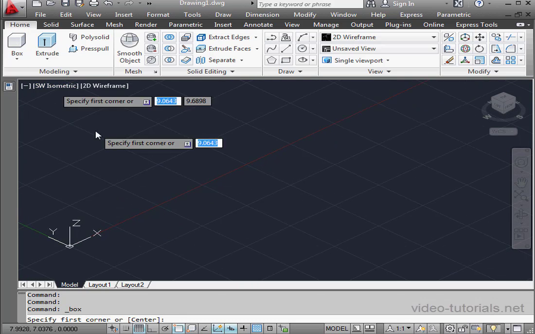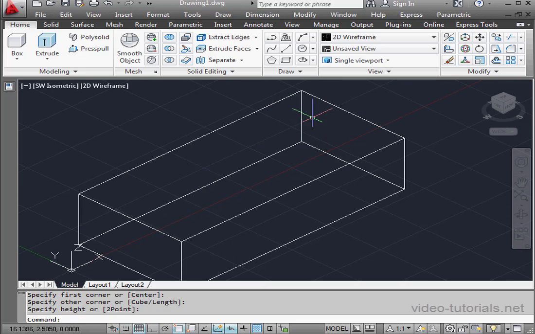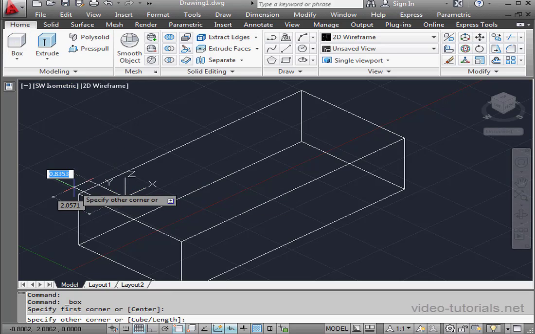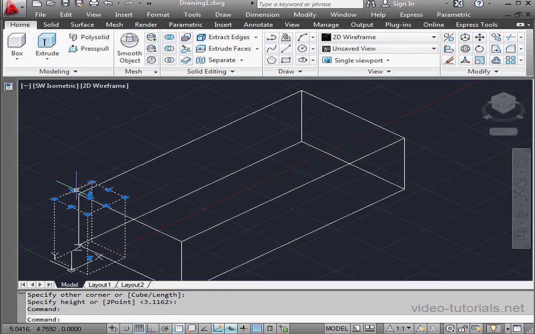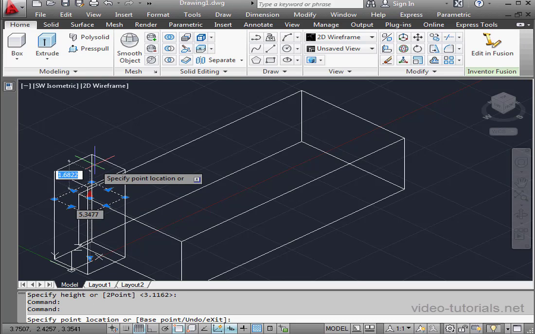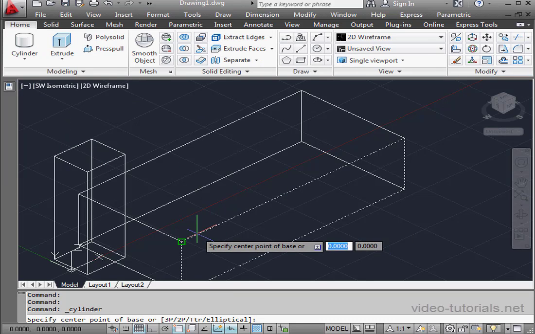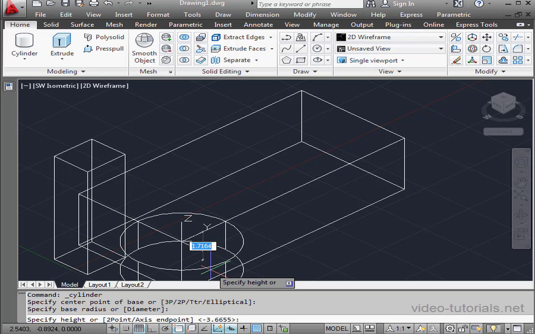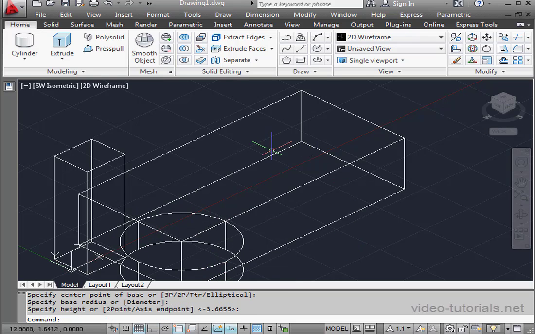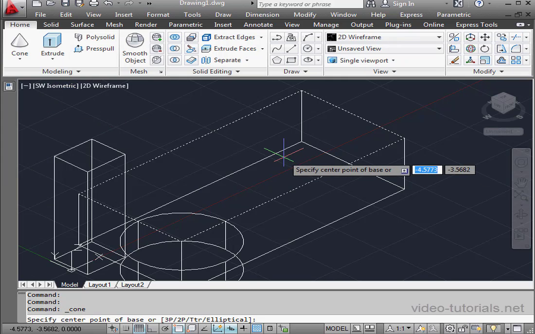Let's start by creating some geometry. I'll place a box about here, something like this. Now another box. A cylinder now. And let's put a cone on the top face. Something like this.